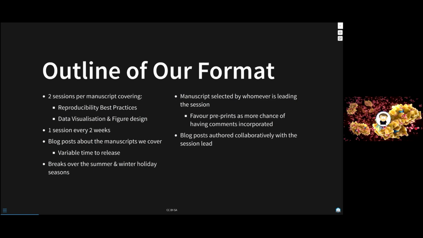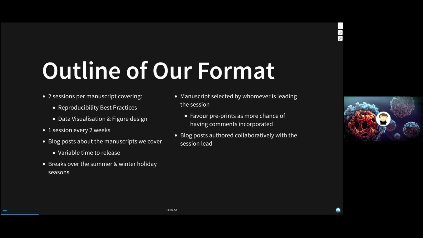And we aim to go with preprints rather than published manuscripts wherever possible, so that if we do have any feedback to offer about those preprints, it's possible maybe they will get incorporated into those manuscripts before they actually get submitted for publication, or at least get final revisions.